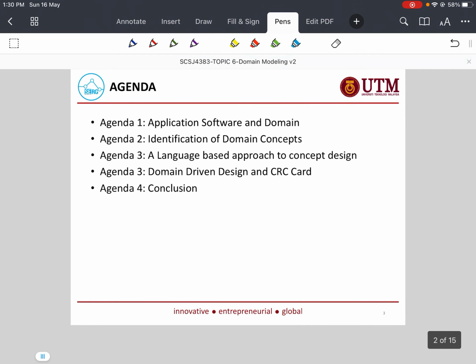So the agenda for this topic: agenda number 1 is the explanation about the application software and application domain. The second one is the identification of the domain concept from the application domain. The third one is the language-based approach to design the application domain. Agenda number 4 is the domain-driven design and CRC card. And the last one is the conclusion.